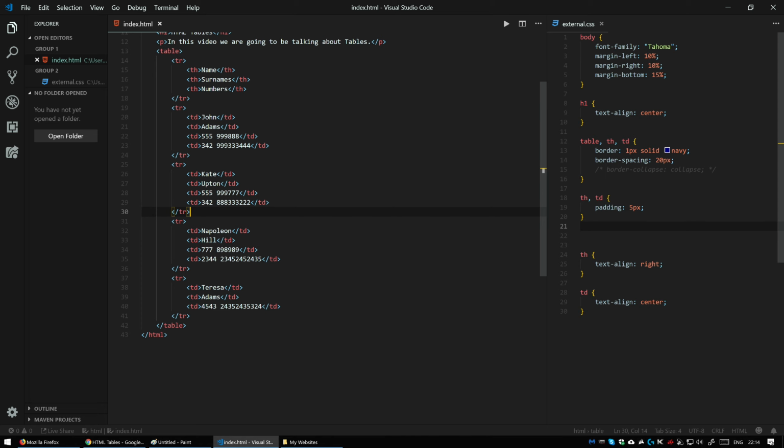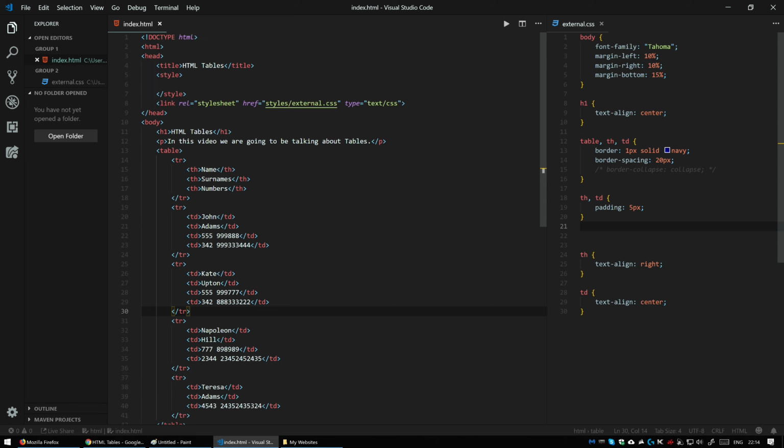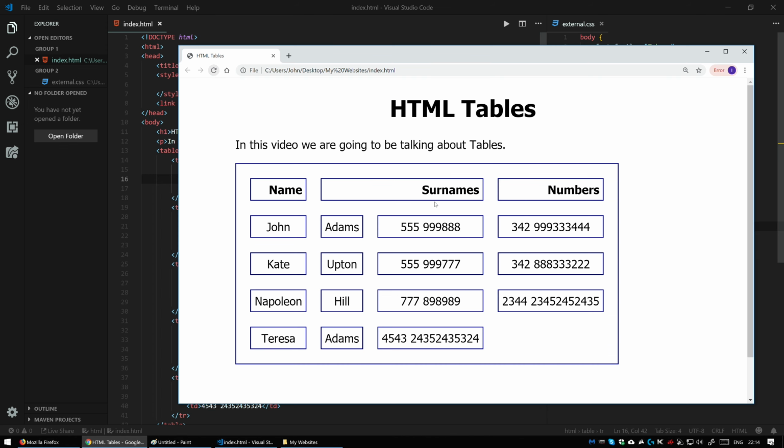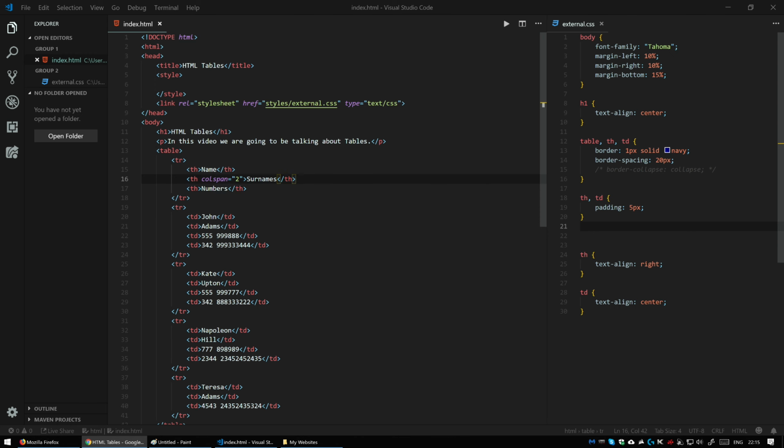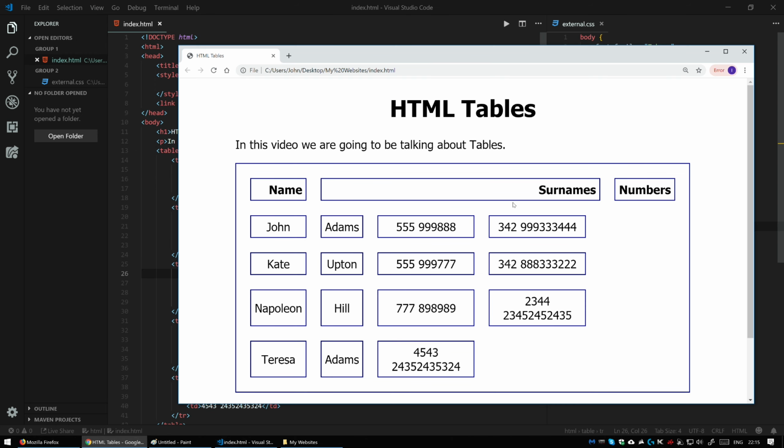There is an HTML attribute which is called colspan, short for column span. If you set it to 2, this cell right here, this table header, will expand to 2 columns. If you set this to 4, it will expand to 4 columns, etc. Save, refresh, and there you have it. It now covers 2 columns instead of 1. So if you set it to 4, it will expand to 4.